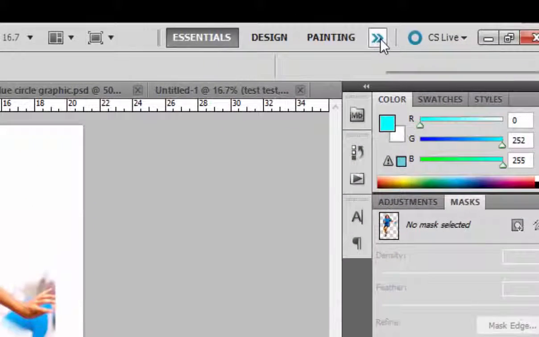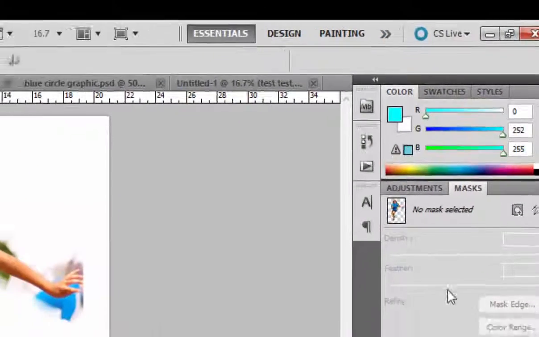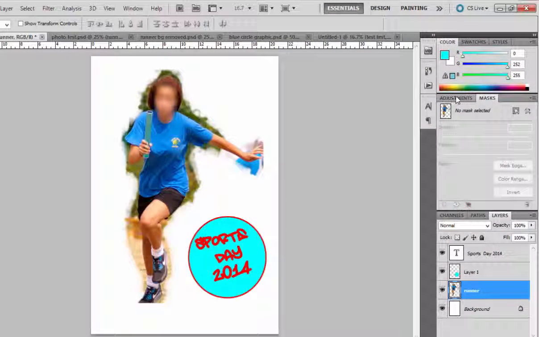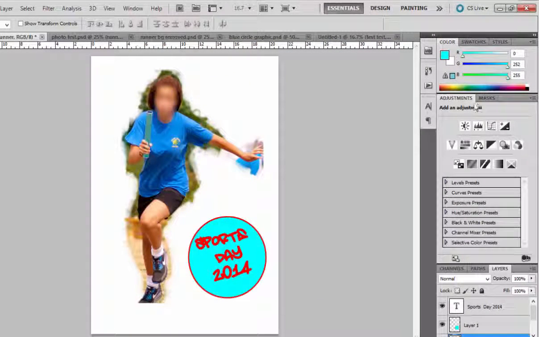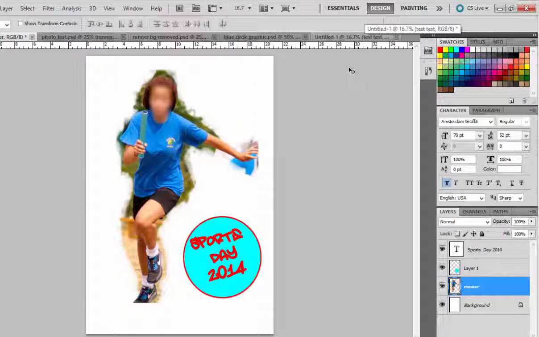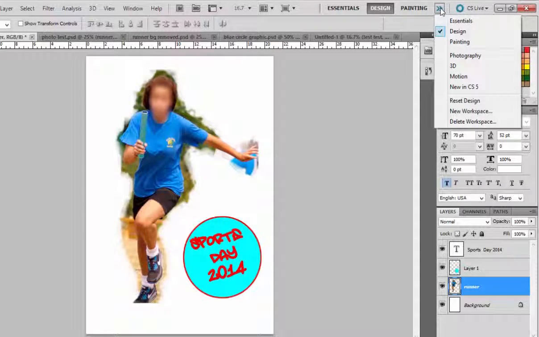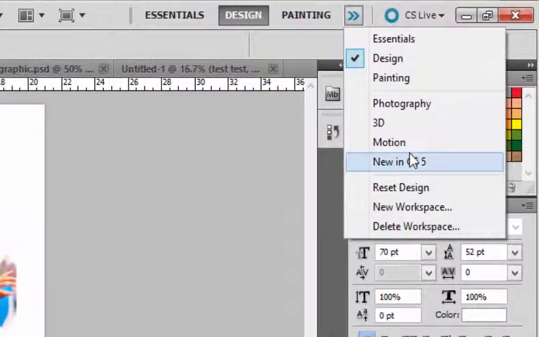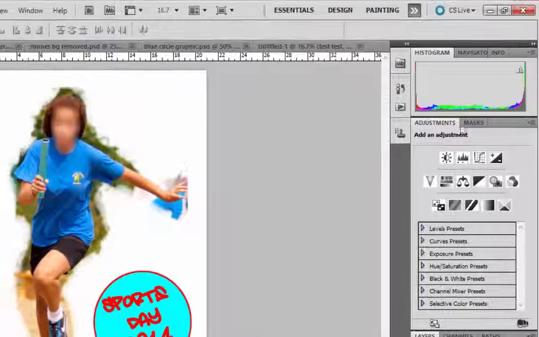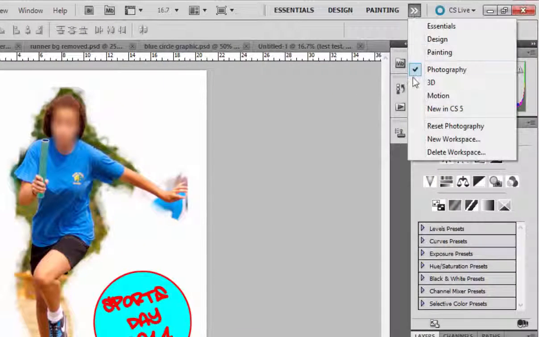At the top here we have different views. So Essentials brings up, depending on how the computer's been used previously, usually focusing on this adjustments area. If we go into Design, this is quite a handy view as it focuses on layers and then characters and paragraphing in terms of manipulating text. That's quite a good default view. And if you go through, you can see this double arrow takes us into all sorts of areas. So we could go into photography, which has some very specific things here, or you can even create your own new workspace and save that.